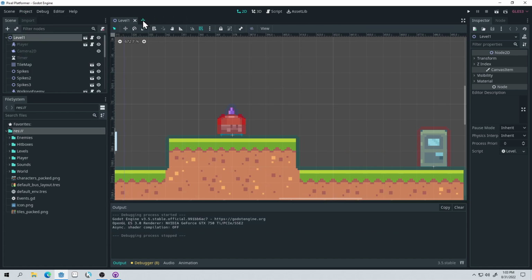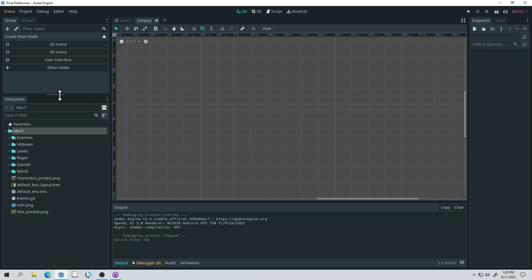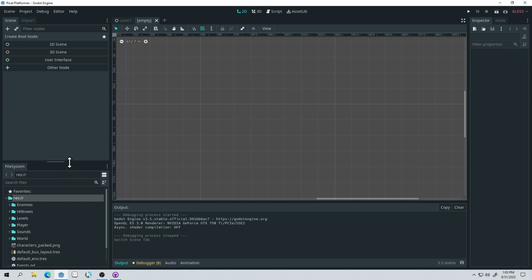So we're going to create a new scene. Now, we want this transition to be a singleton or an autoload. The reason we want that is so that while the transition is running, if we switch scenes, it won't stop the transition animation while we're switching scenes.